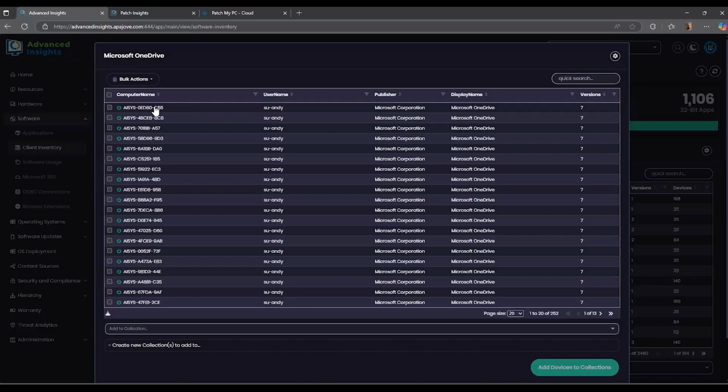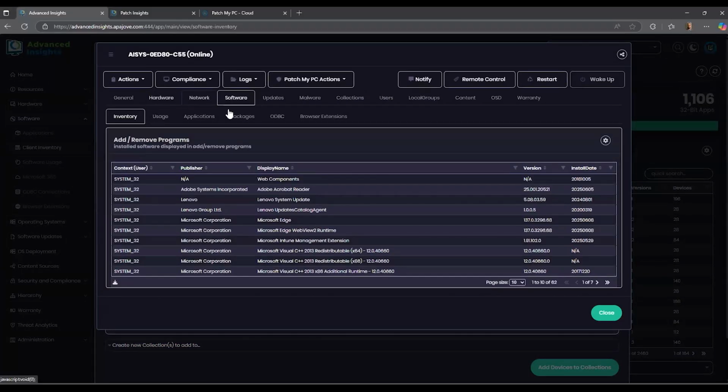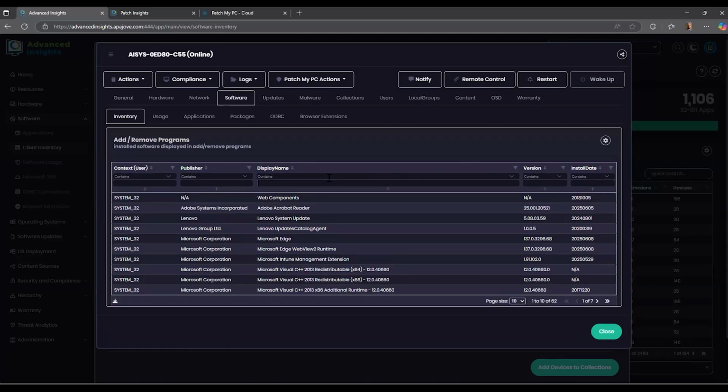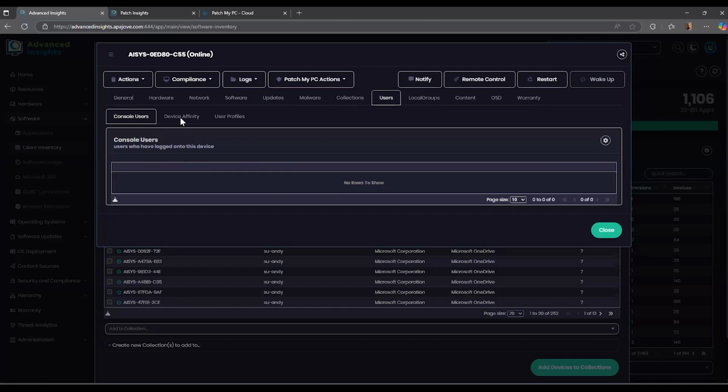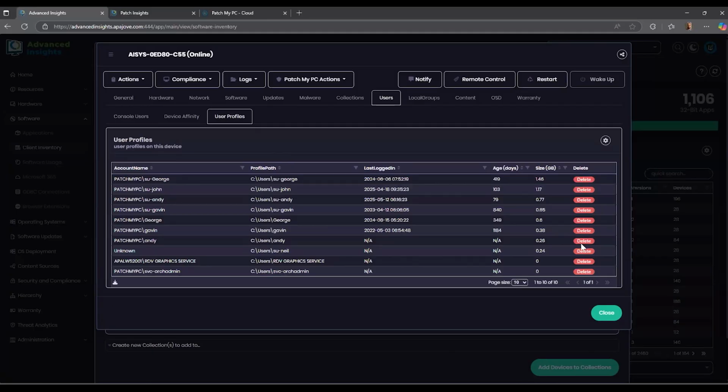So if I click on the individual device, you'll notice now we have lots more tabs in Advanced Insights, unlike Patch Insights. So we can drill in here, but also I can do another search under the display name. Let's have a look for OneDrive again. I can now see all the different versions of OneDrive that are on the machine and the usernames associated to it as well, which is really handy. If I wanted to, I can then go over to the users tab. I can have a look and see which users they've got. So there's no console users, but I can click on the user profiles tab here and actually run some actions against the device and hit delete, and this will delete the user profile off the machine, which is handy for you to see.